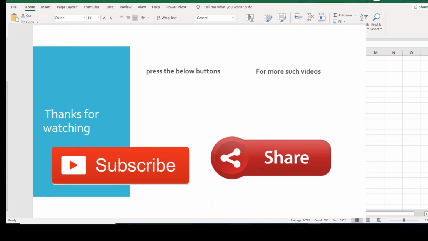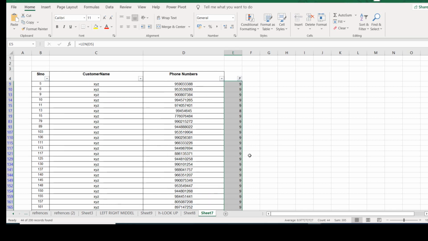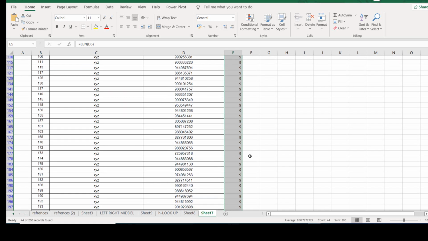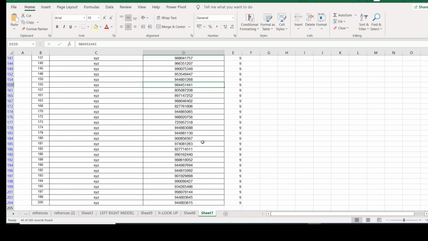I want to know how many are 9 and 8 so that I can send my employee back to the field to collect the data again. See here, a total of 44 numbers out of 200 are mobile numbers with only 9 digits. If you send this type of data to the database without any checking, it will cause a real problem, and customers won't get the important message.